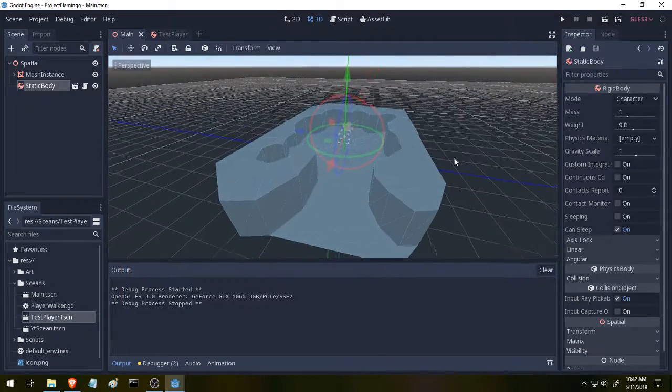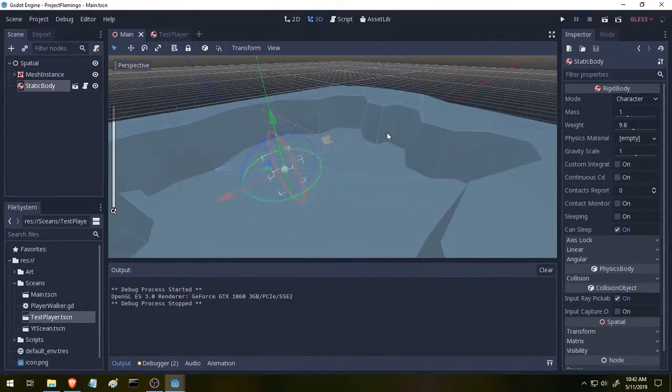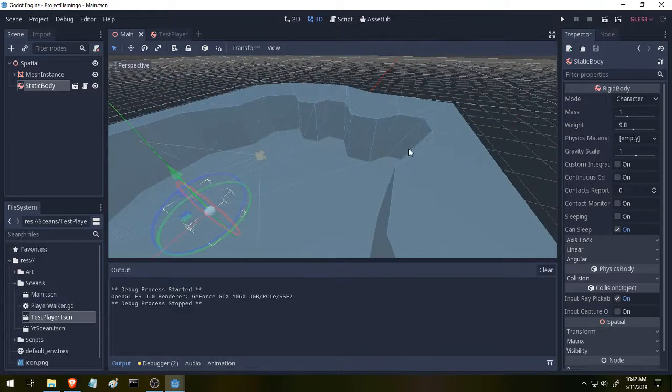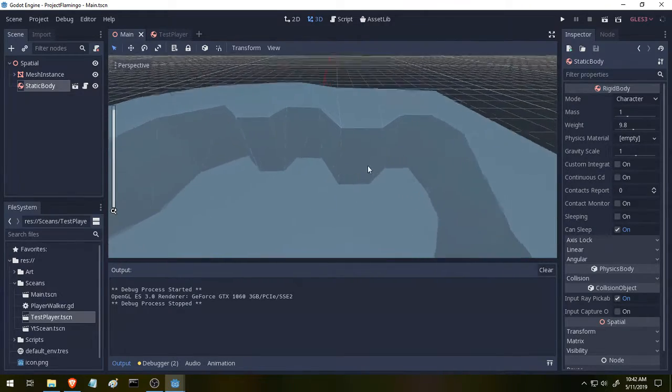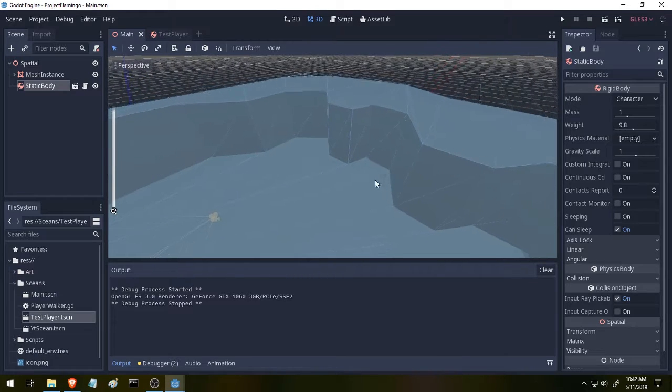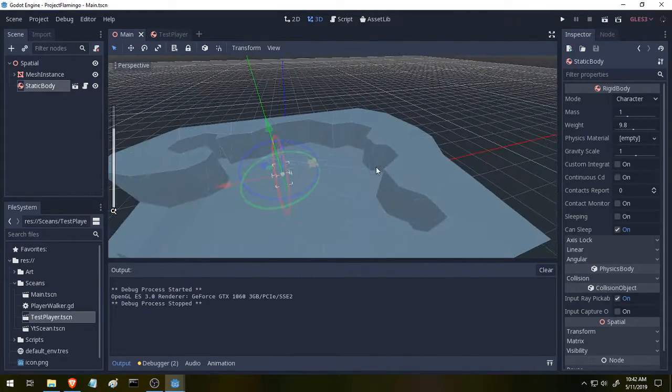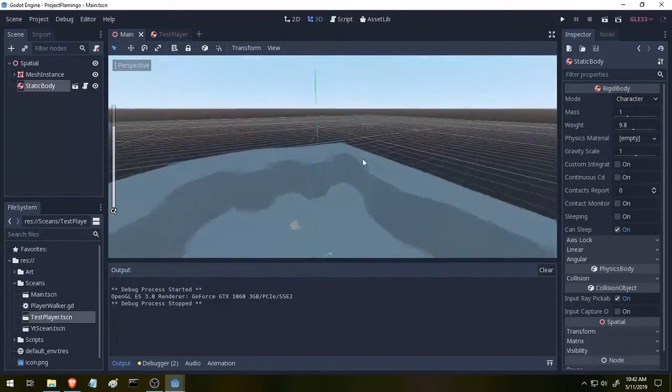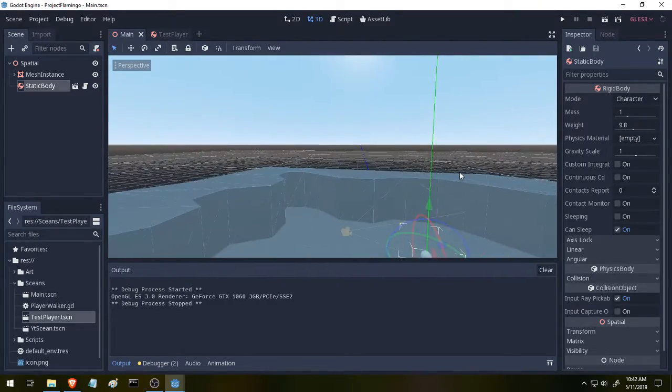It probably has to do with the collision mesh here, but what we'll probably do later on is make an entirely new collision mesh. I was checking the manual, and there's a couple of different ways to do this, so we'll do a video probably covering that later.